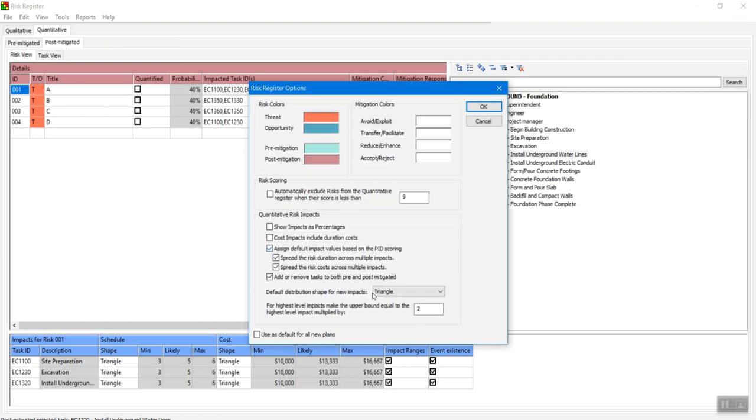Here you set the default shape for your distribution. So in my case it's triangular, both for schedule and cost. This last option here, it says for highest levels impact, make the upper bound equal to the highest level impact multiplied by 2.